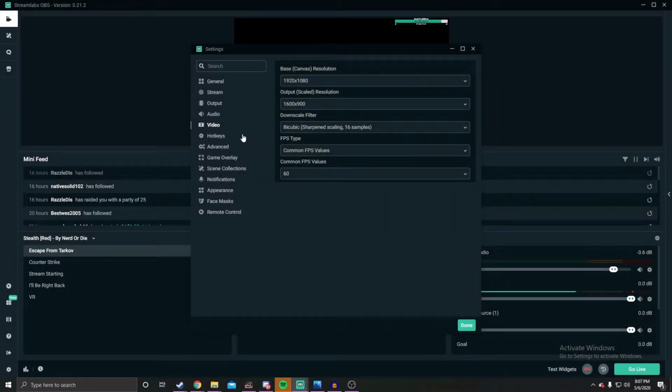Next tab that we're going to go into is video. Base canvas resolution, you want to set this to your default monitor's resolution. For example, mine's 1920 by 1080, so you want to change this to whatever yours is. And then next is output resolution. I could be streaming in 1920 by 1080 like the chart showed, but I decided to stream in 1600 by 900. I recently changed to this because, for one, if you're not affiliated with Twitch, it downscales your resolution to 720p, and for two, there's virtually no difference between 1080 and 900.